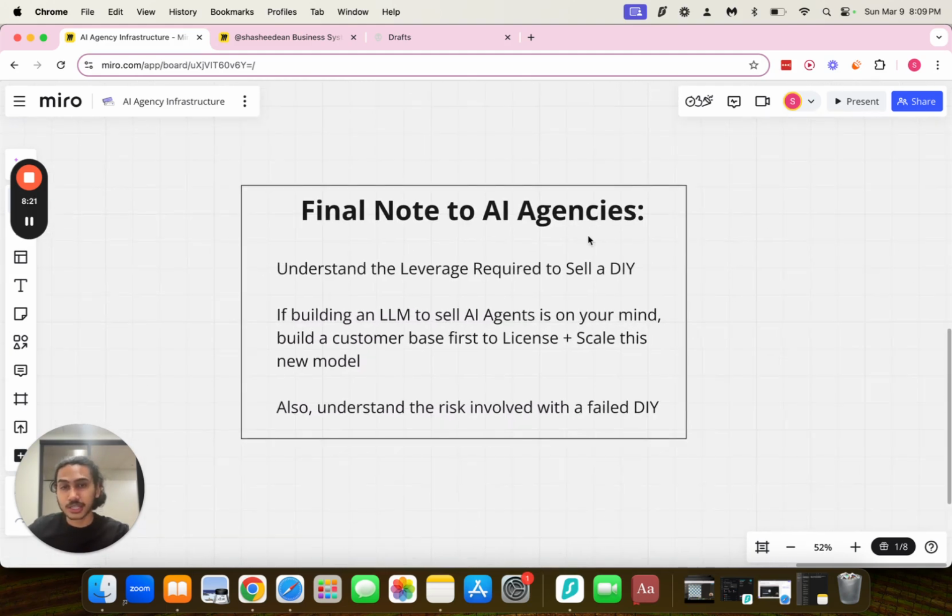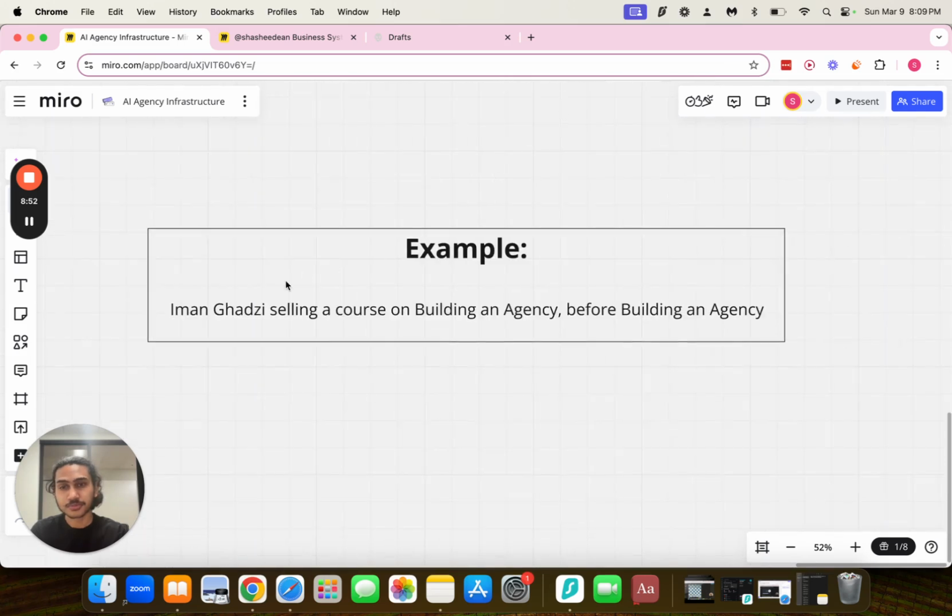Now here's the final note to AI agencies, to those watching this. Understand the leverage required to sell a do-it-yourself, to sell a DIY. Okay? If building an LLM, a large language model, to sell AI agents is on your mind, build a customer base first to license and scale this new model. Also, understand the risk involved with a failed DIY. And I'll give you an example. Imagine Iman Ghazi selling a course on building an agency before building an agency himself.